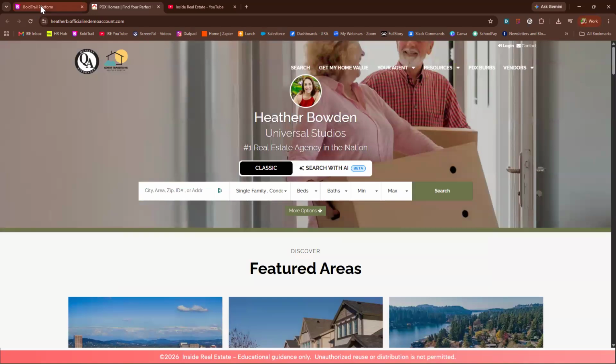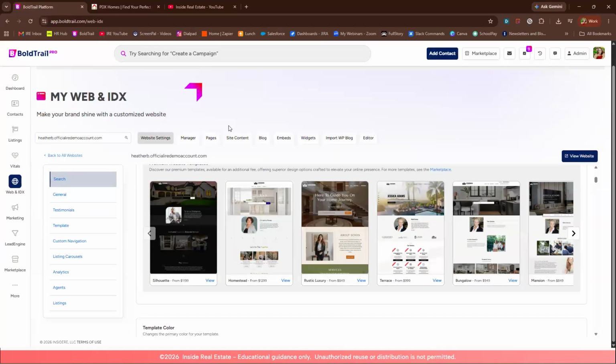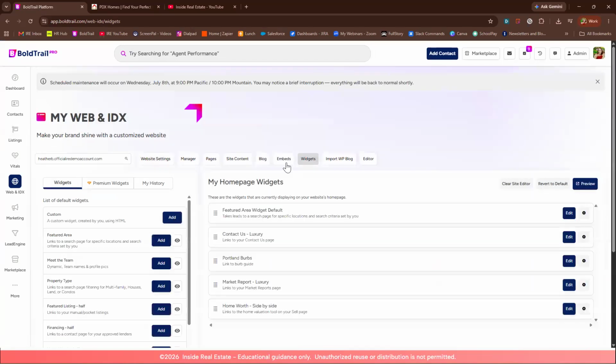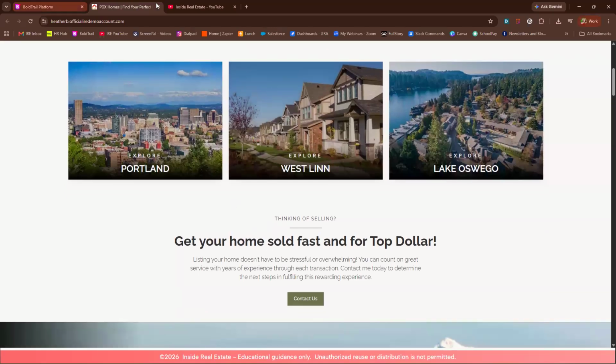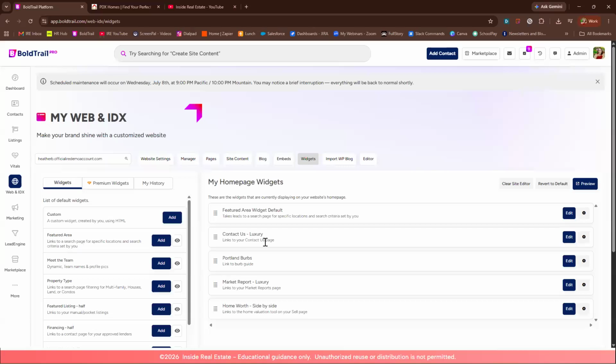Okay? So when you head over into widgets, so you're in your web and IDX, and you click on widgets, you can see these are the widgets that I have already. So here's my featured area widget. This is my, what is it called? My contact us widget. This is that Portland suburbs widget, and so on down the line.